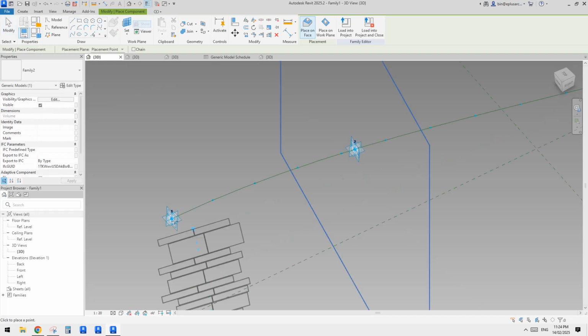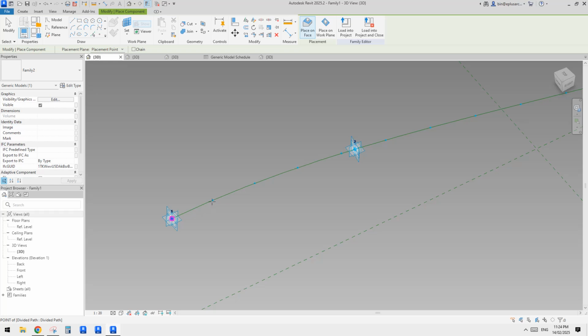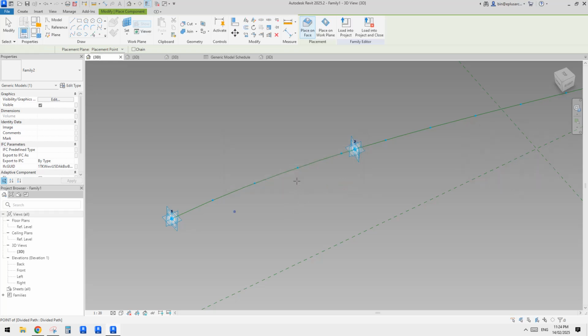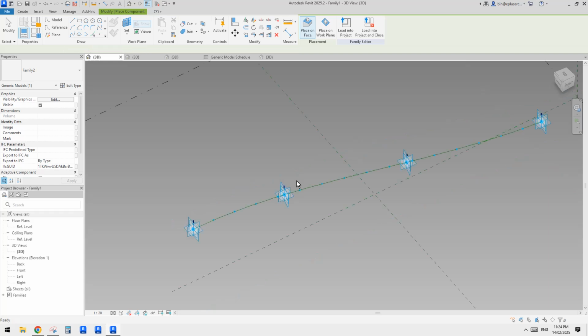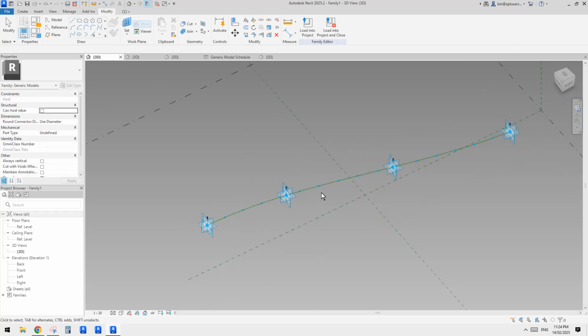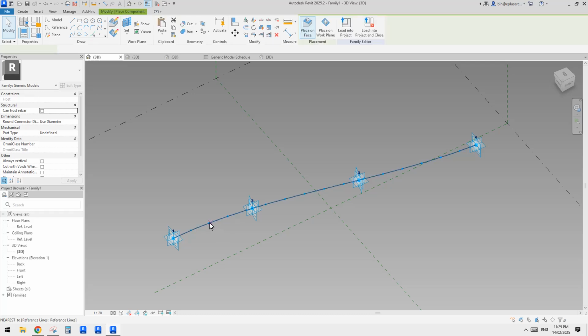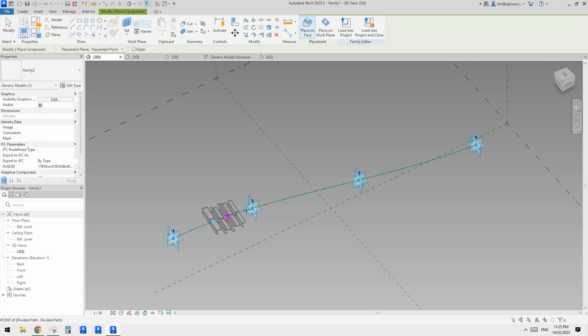Oh, it's a bit slow. 1, 2, and oh, it doesn't work. 3. Okay, something's not right, but don't worry. Let's try to fix this. So maybe we'll try from here. 1, 2. Oh, it doesn't work.